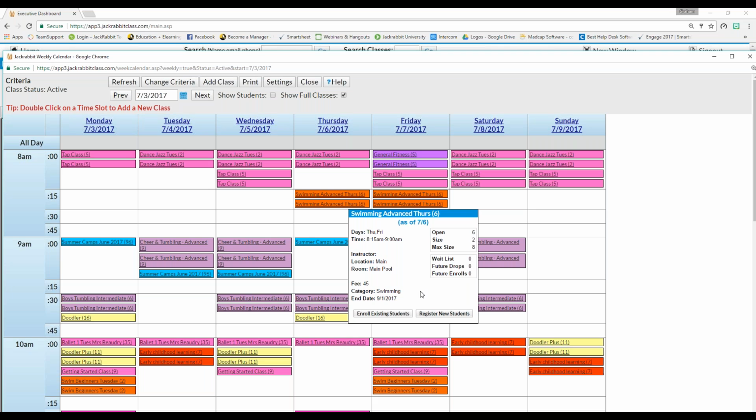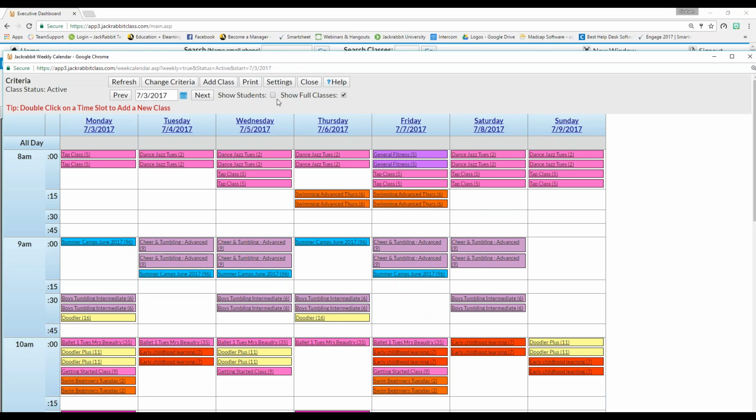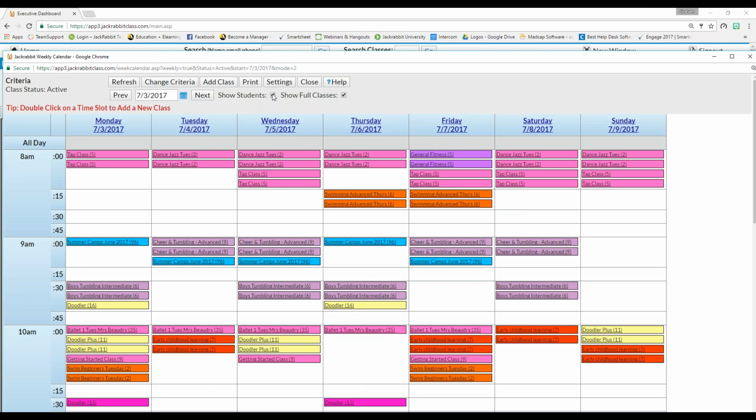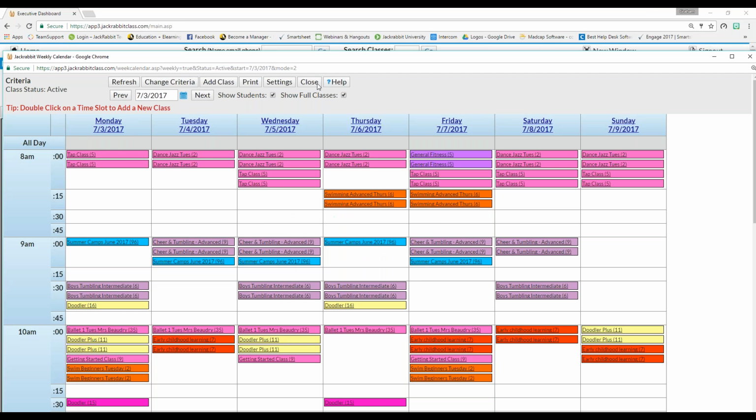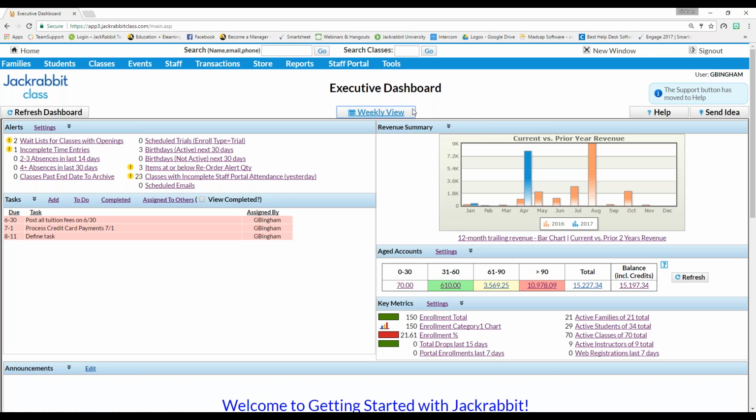Excellent. If you want to know who's in the class, go ahead and click the Show Students button, or checkbox rather. This refreshes, and now when I hover over a class, it will actually list the student names, and you can see that right in here. So again, really great information that's available for you. Splendid. So we'll close out of that, and that is your weekly view.